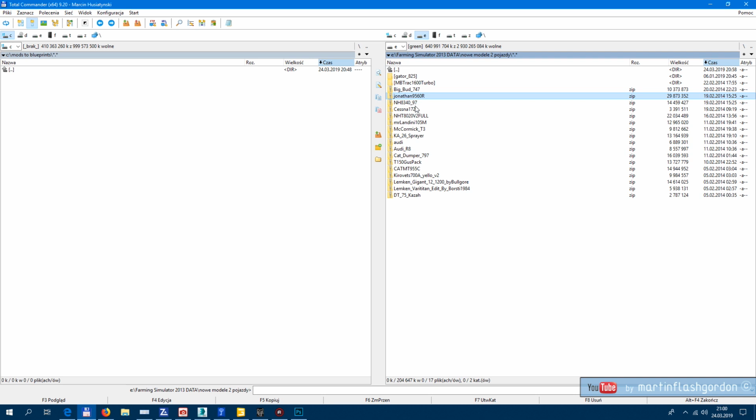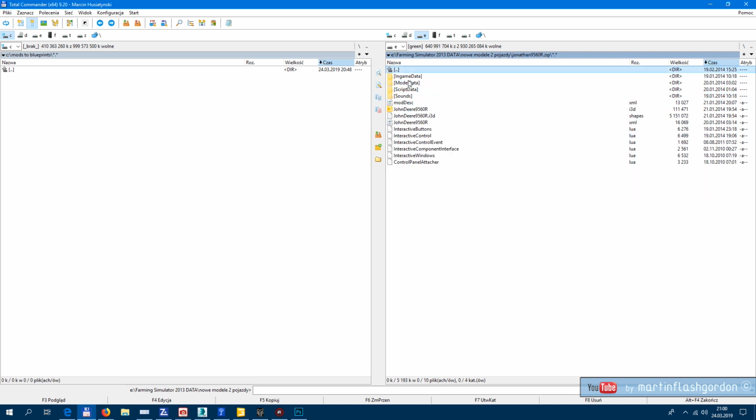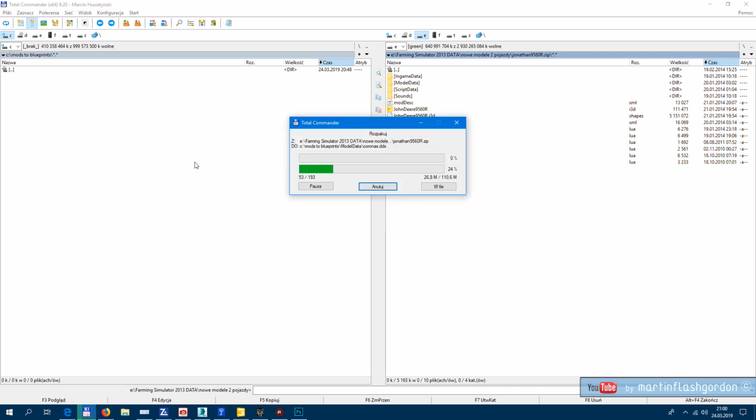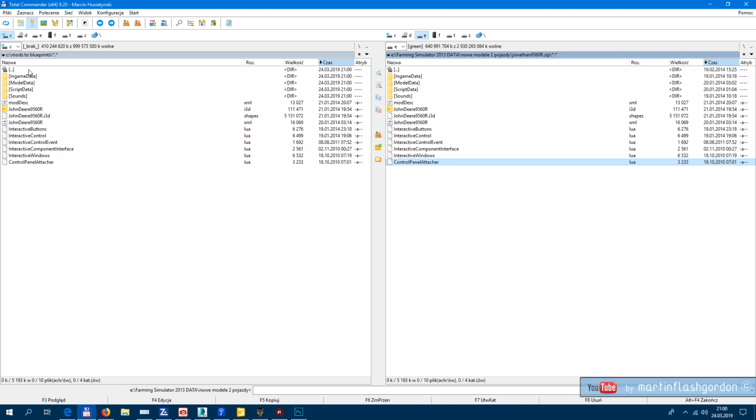If we use one of the models from Farming Simulator, I recommend you use models from Farming Simulator 2013 because they have wheels with the model. In all the next versions the wheels are adapted to the game, but there is also a possibility to get them, but I will show you this easy way with 2013. We will take one of the models like John Deere 9560.